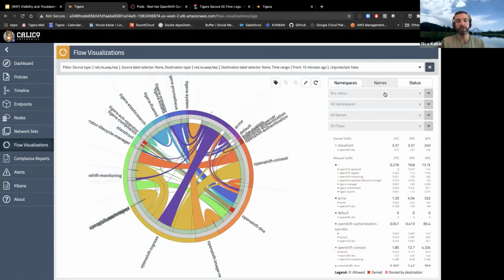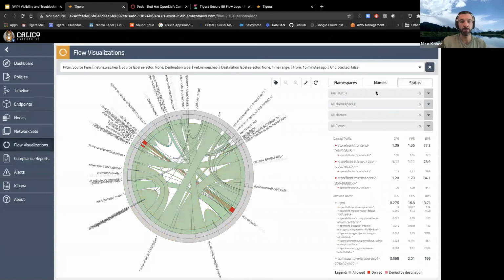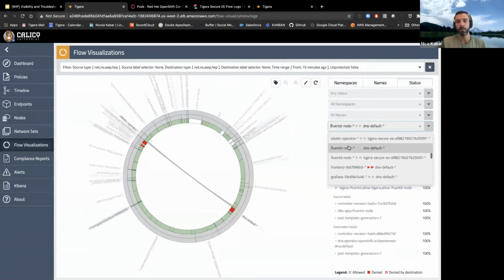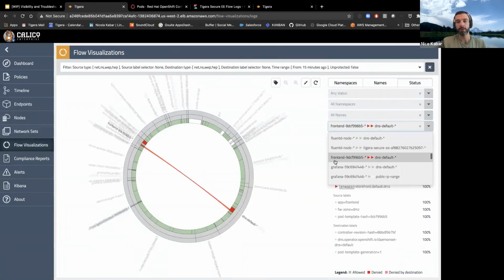And you can see already a flashing light there showcasing there are some issues with certain traffic. If you look at the status mode, you can see the denied traffic just by looking at the flow visualizer. If we look at all flows, we can see that some of the flows are red. We can see that the front end service that's trying to access the DNS default service is being blocked.